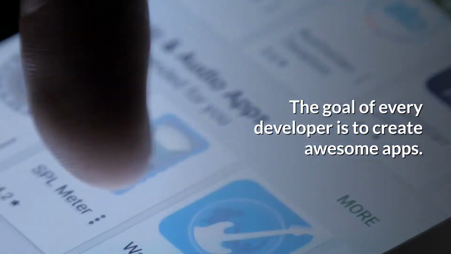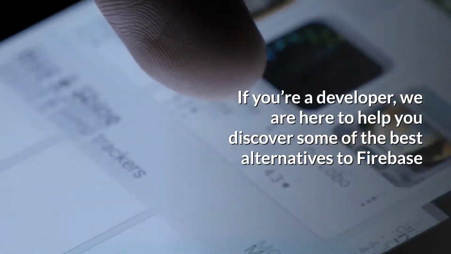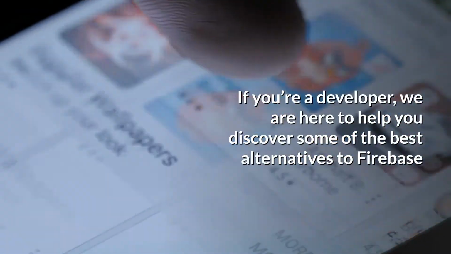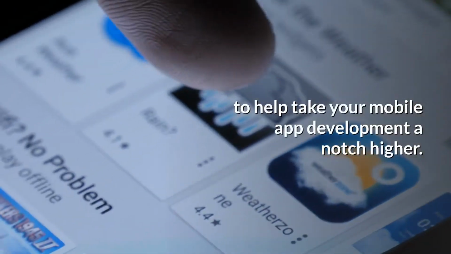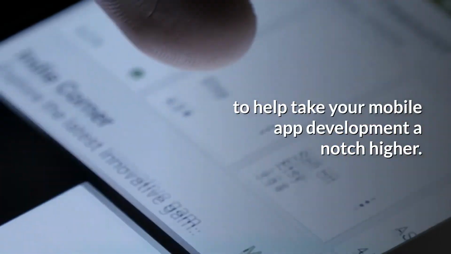The goal of every developer is to create awesome apps. If you're a developer, we are here to help you discover some of the best alternatives to Firebase to help take your mobile app development a notch higher.